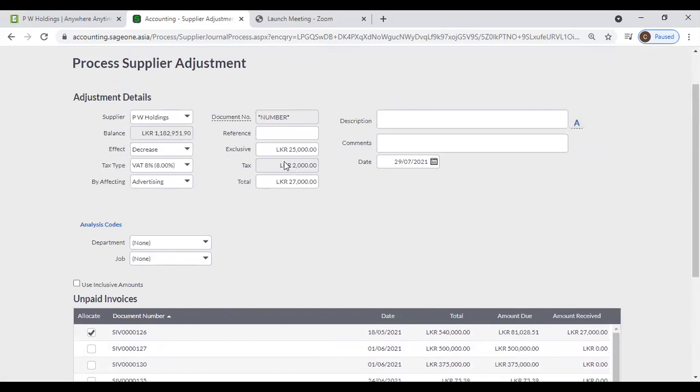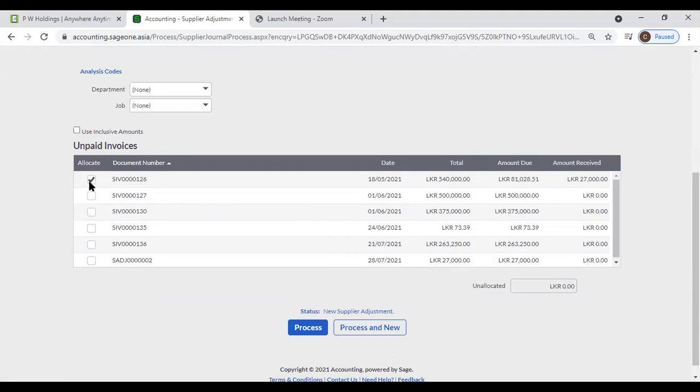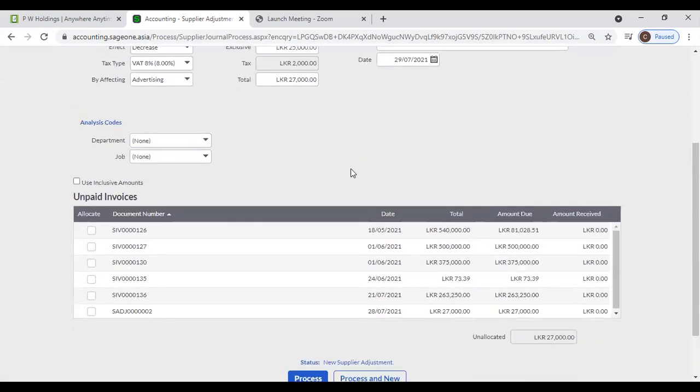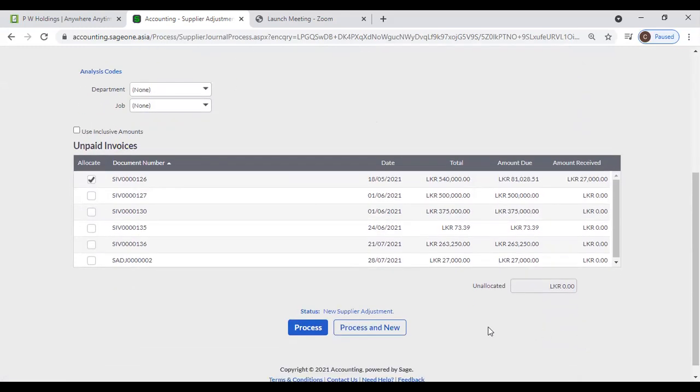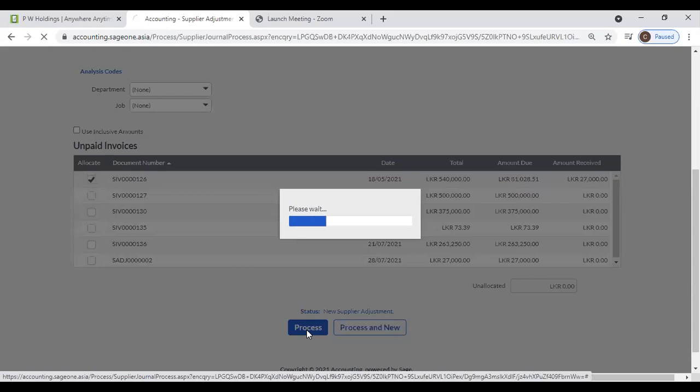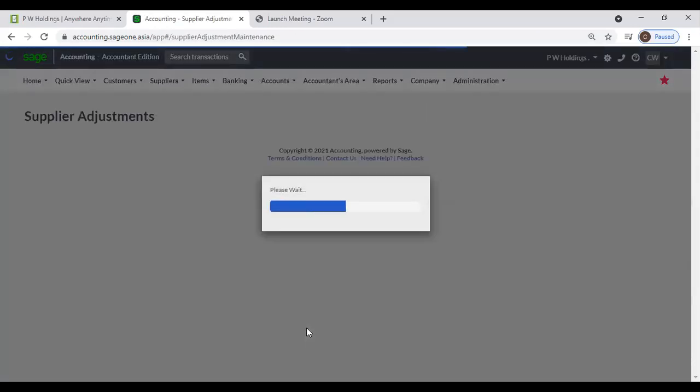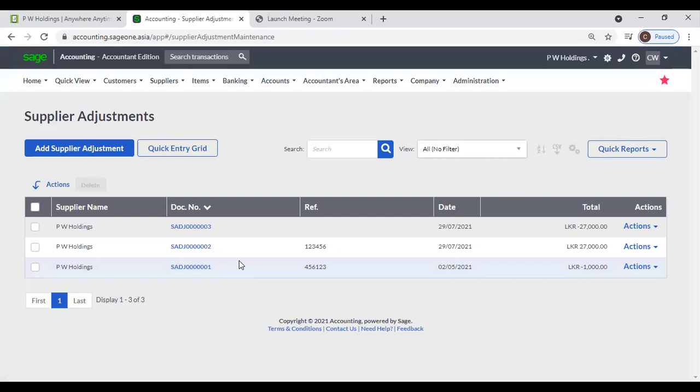And also, if you have entered any value and you have not allocated it to any transaction, the system will display the unallocated amount. If you allocate it to a transaction, it will display as 0. After that, you can process this transaction. Like this, you can enter a supplier adjustment.